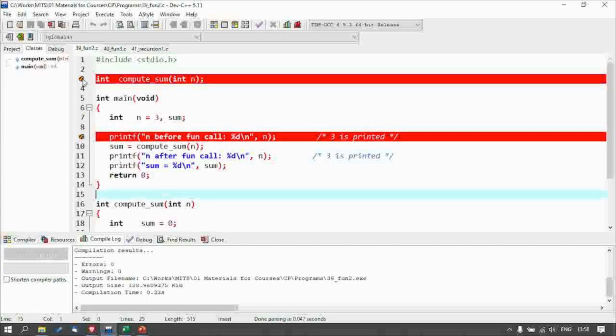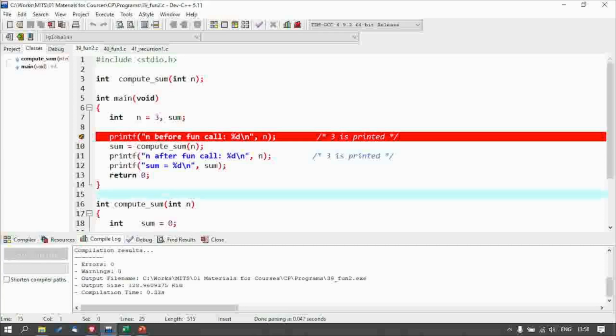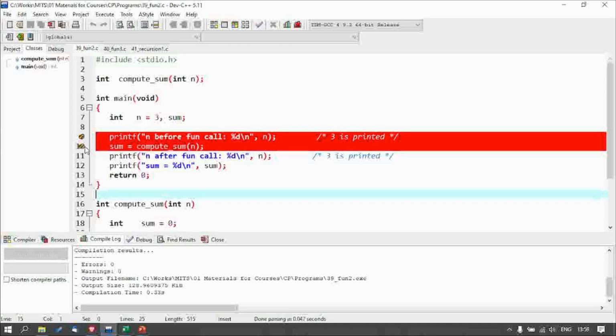It will print n before function call. So the value of n will be printed. Obviously 3 is there, so 3 will be printed. Now we call the function. Since the compute sum function returns an integer value, we store the value that is being returned by compute sum into the variable sum. Sum is also declared as an integer type. So the variable sum gets the value that is returned by the compute sum function.